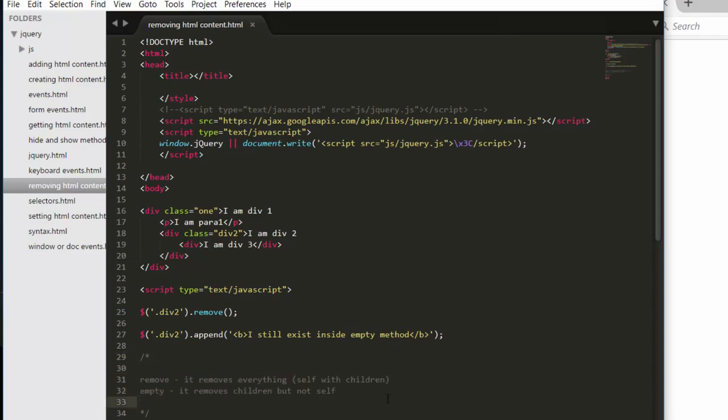So that's it, friends. So till now we have seen how we can retrieve HTML content, how we can set HTML content, how we can add HTML content, how we can create HTML content, and how we can remove HTML content using jQuery. So I hope that now you are pretty much confident about DOM manipulation. Yes, friend, you have learned DOM manipulation. Feel confident about it.